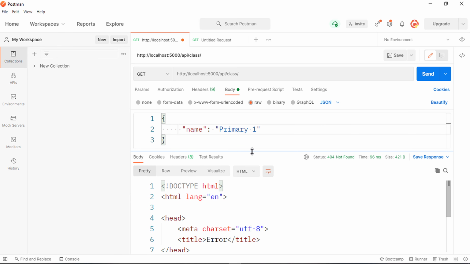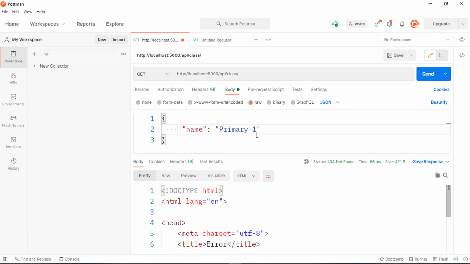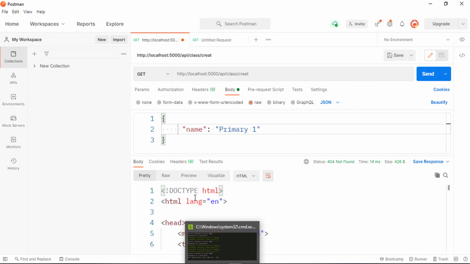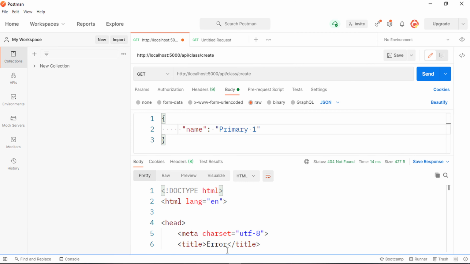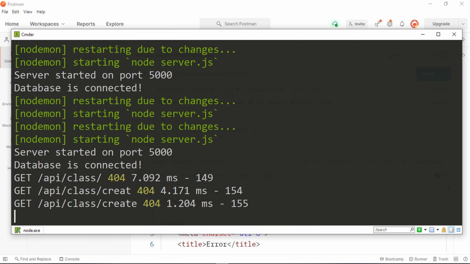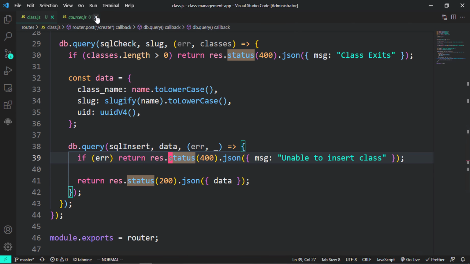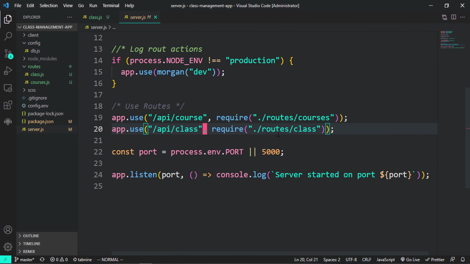So let's send that. Actually, we are getting an error. That's because we don't have /class. We should put create and send that. We do have another error. Oh, so sorry guys. So okay, that's not working because I remember clearly that we didn't actually add our routes in our server. So I have to make sure this is correct.